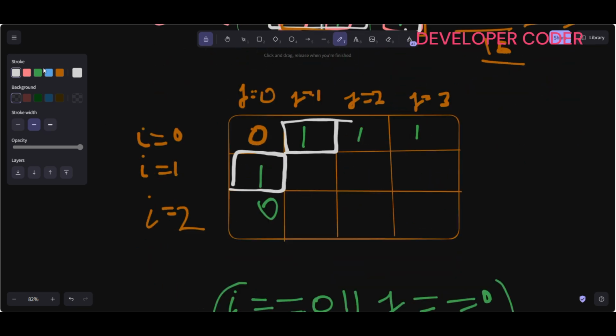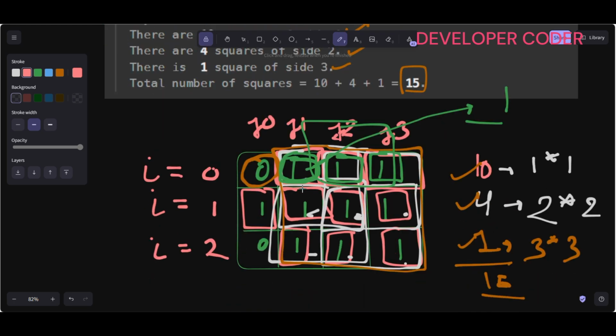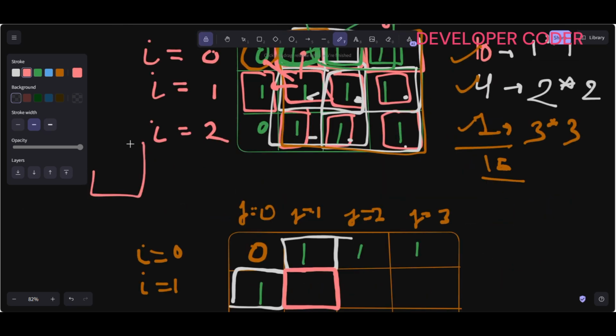Here I want to check how many squares are ending at this particular cell. Diagrammatically, there is only one, right? Because on top there is one, on this side there is one, and diagonally it's 0, so we can't form this. This is how it looks: we have 0 here, 1 here, 1 here, and 1 here. So only one square we can form. We can't form a 2 by 2 square at this particular cell.